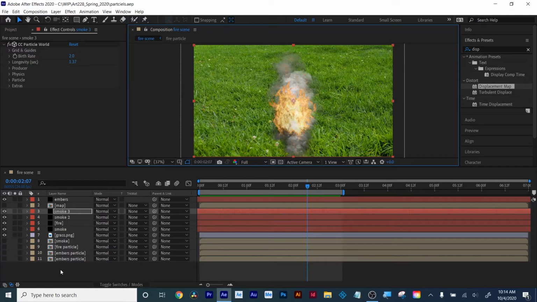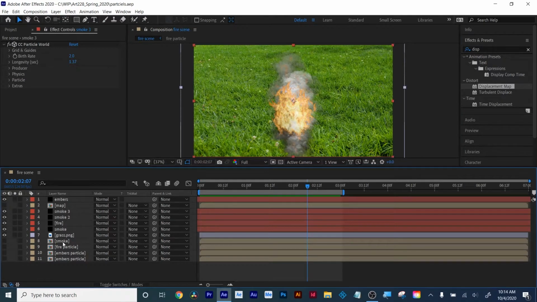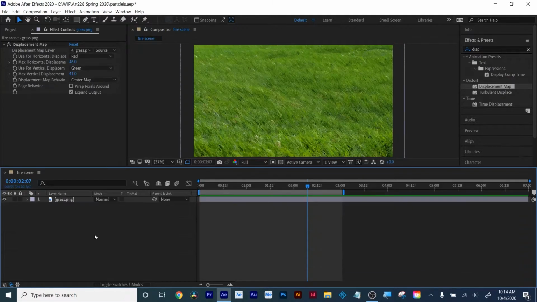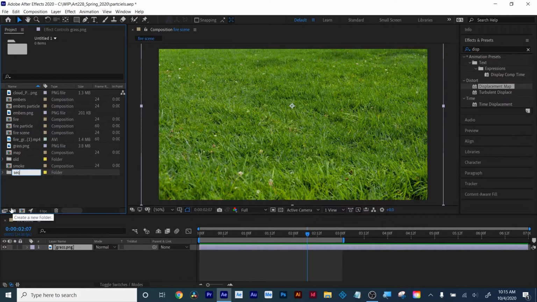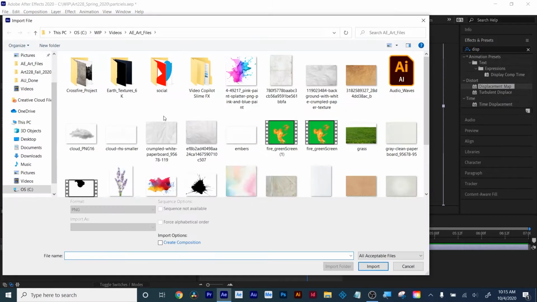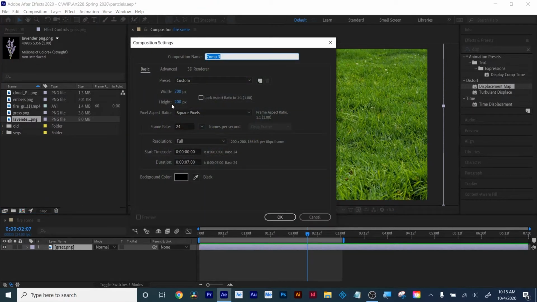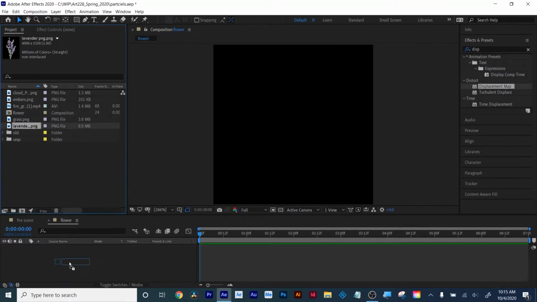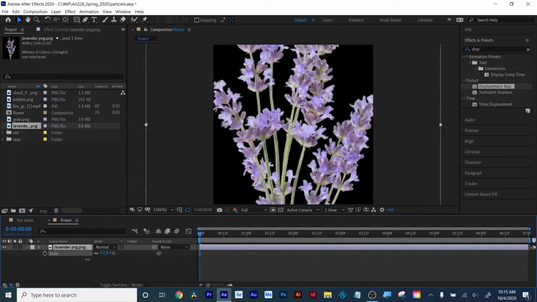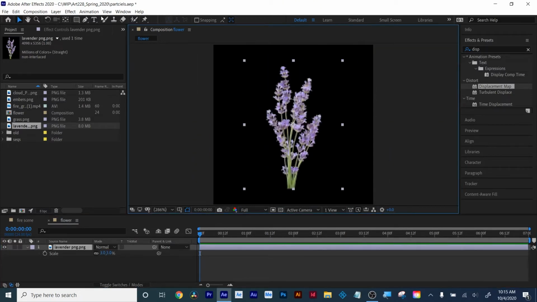Next, I'm going to show you again why it's so important to mess around with the resistance settings to get the look you want. I'm going to keep this field of grass and add a new particle to the scene. I'm creating a new folder to put my sequences in to clean up my project panel. And I'm going to make it 200 by 200. I'll call this flower. Okay, and I'm going to move my anchor point to the bottom.